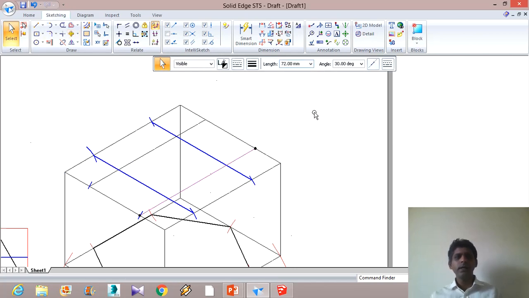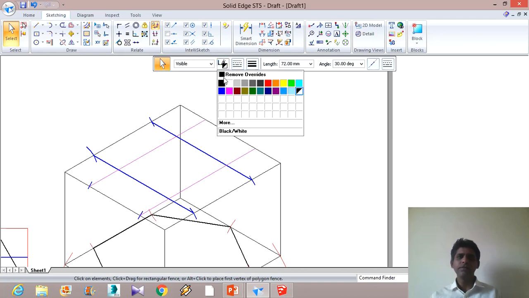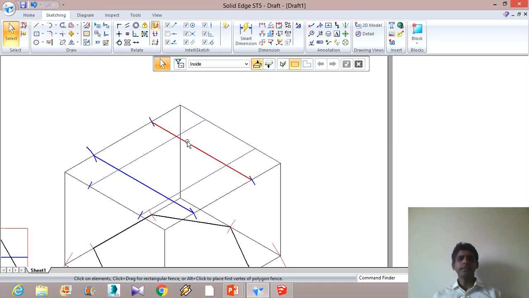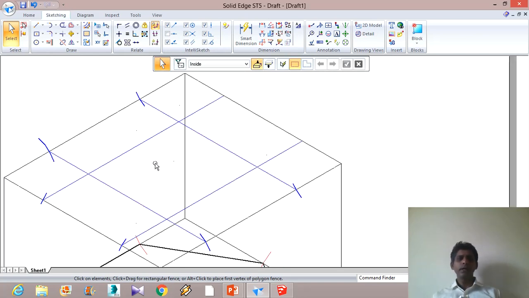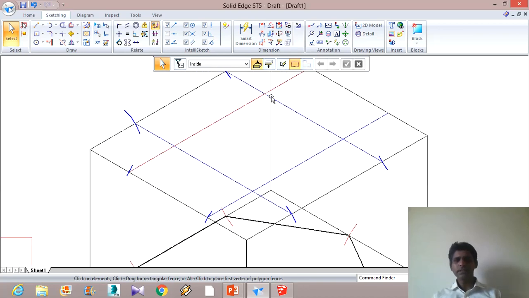Right. Let us change the color of these lines. Yes. So let me change the thickness of these lines. Yes. So these blue color lines, this is what we require.